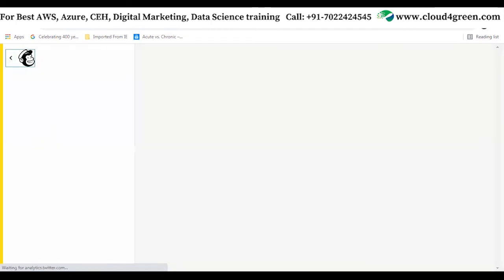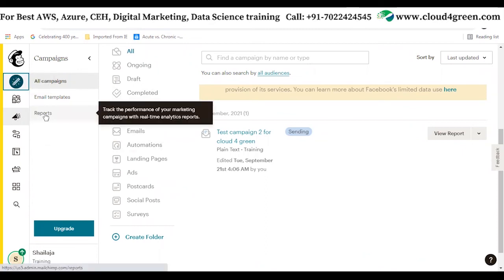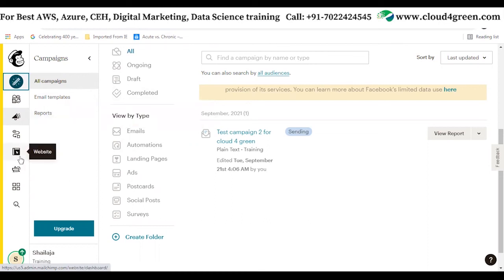So we'll go back here and check. Okay, still it is sending. By the time, I'll show you that you can see the campaigns you created and track the performance, and we can design the website, that is, create landing pages. These are the additional features MailChimp has added. But it is a user-friendly platform where bulk emails can be sent.